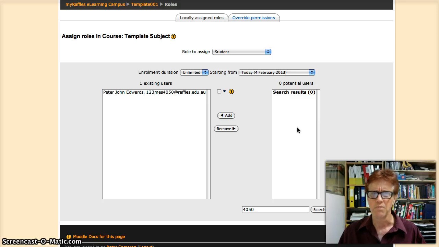Another reason that you might find a student isn't there is that they aren't there at that point in time because they're perhaps very new. And if that's the case, then ask your program director or talk to Sudhir, and we can make sure that student's put into the system.